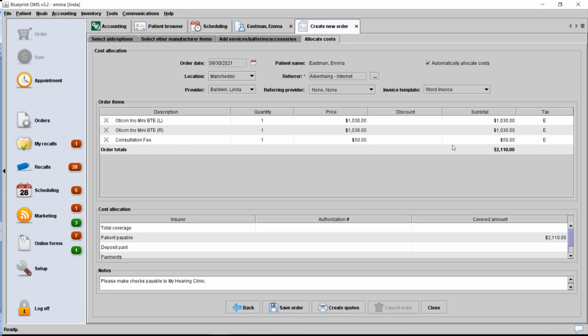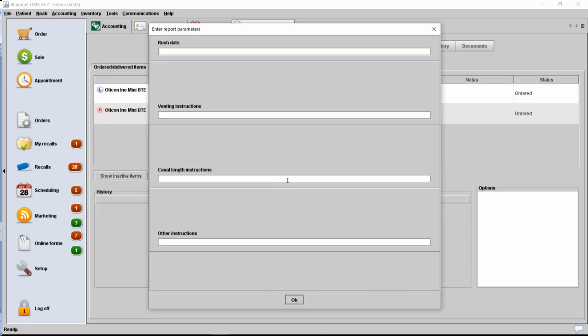This will then bring us to the Allocate Cost tab, where we can get a good idea of what the price is going to be for the patient. We can either create quote, or we can save the order. Since I'm ready to save my order, I will go ahead and select that. It will then ask me if I want to generate an order form. And for this example, I will select Yes.